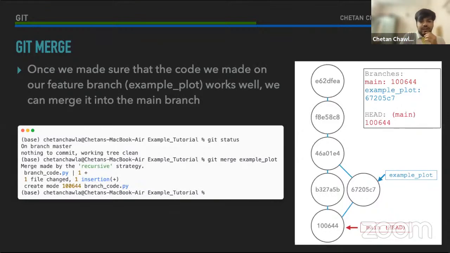All right, so what we are doing is we have a main branch, and we have this second branch that is example plot. We want to merge this 6-7 something commit into the main branch. So we make a new commit, and this commit is made by the git merge command itself. There is nothing new in this whole commit. It's just merging these two branches.